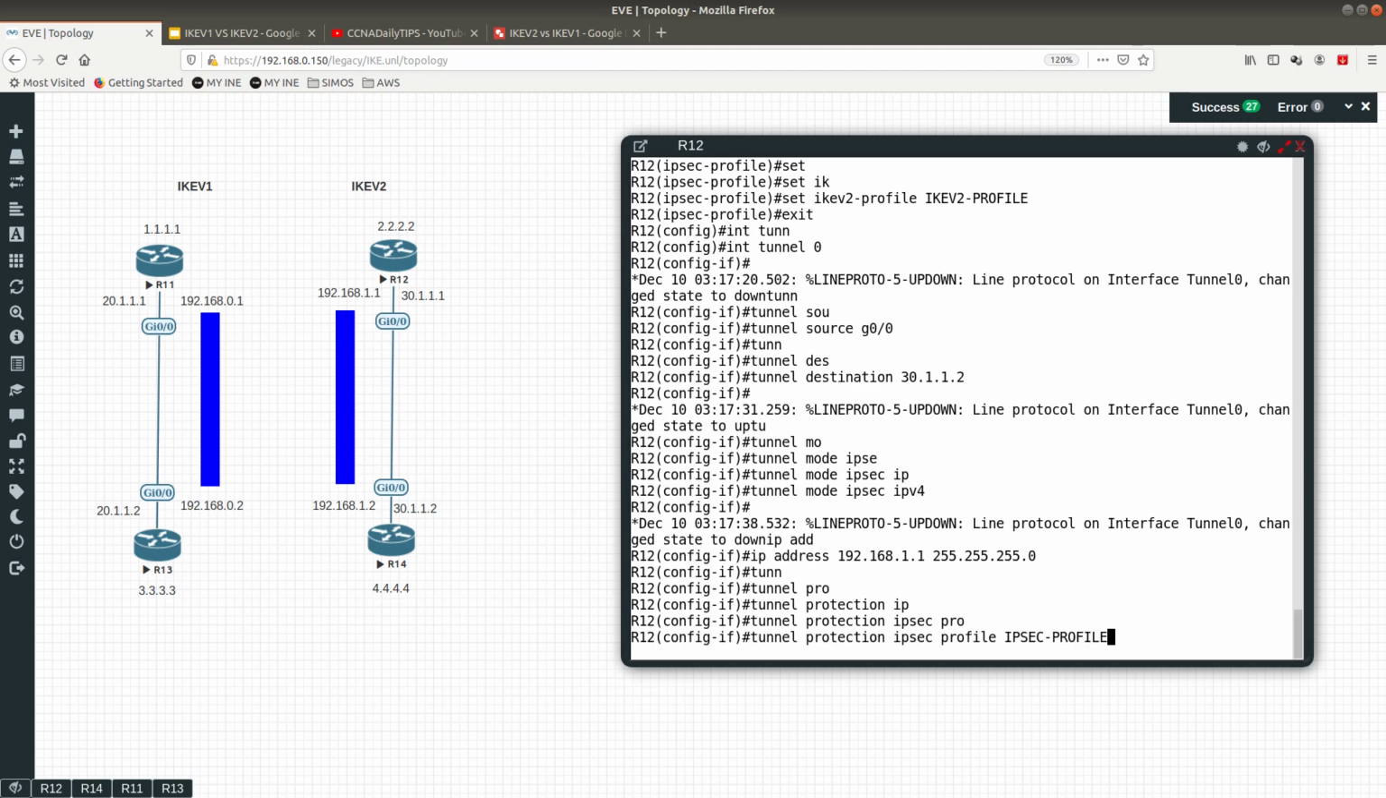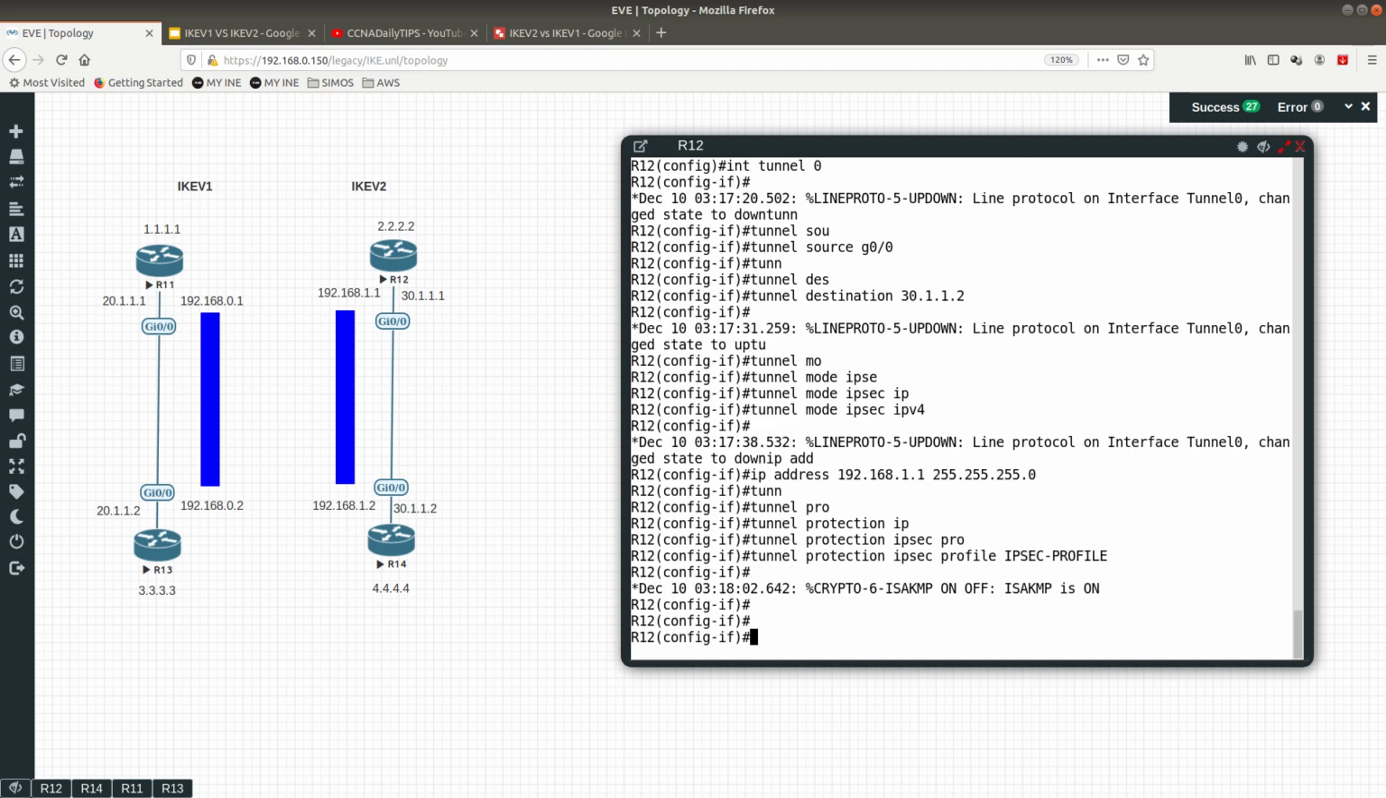Then we need to attach that IPsec profile: tunnel protection IPsec profile IPsec profile. And ISAKMP should come up. There we go. Good. Exit.